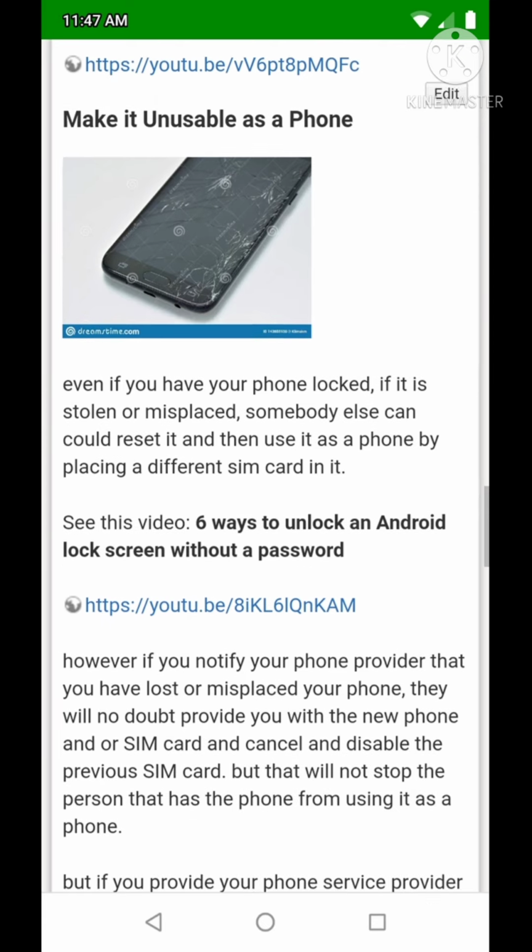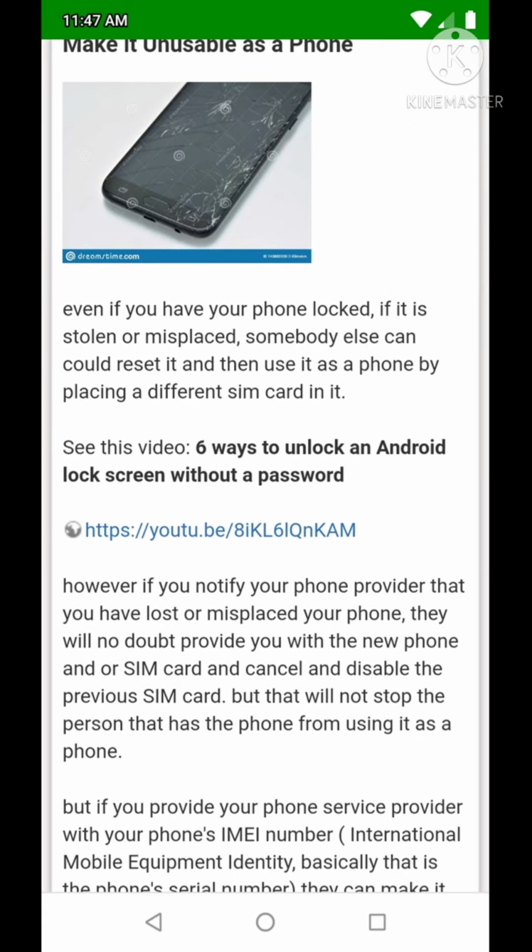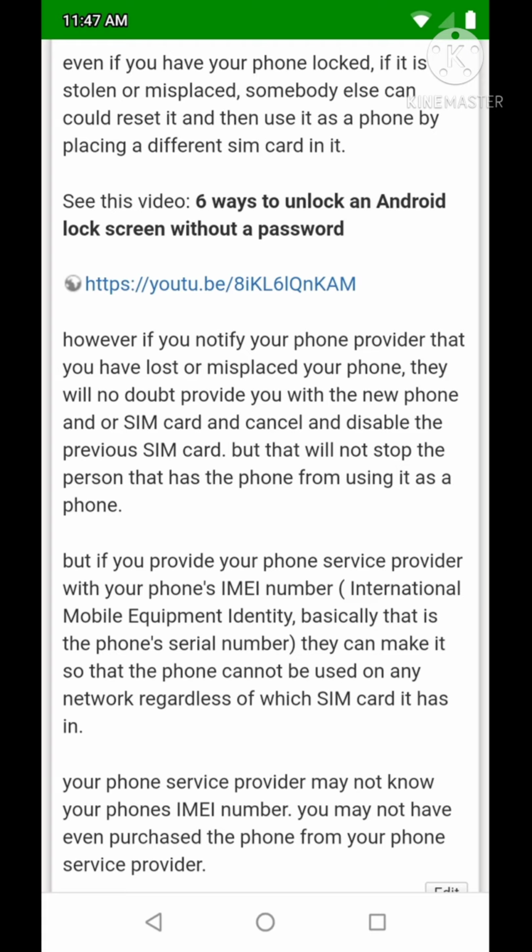Now, there's once again a link to a video that shows 6 different ways to unlock an Android lock screen without using the password. So have a look at that. However, if you notify your phone provider that you have lost or replaced your phone, they will no doubt provide you with a new phone and or SIM card and cancel or disable the previous SIM card. But that will not stop the person that has the phone from using it as a phone.